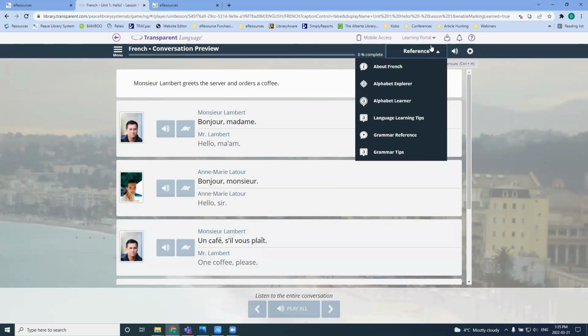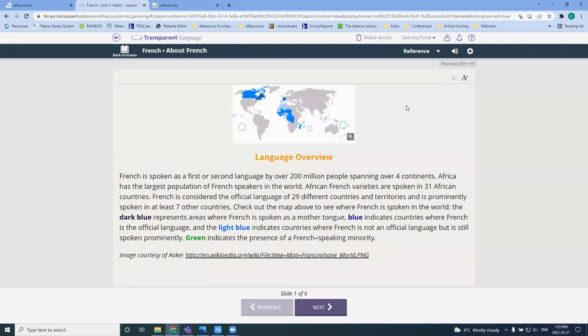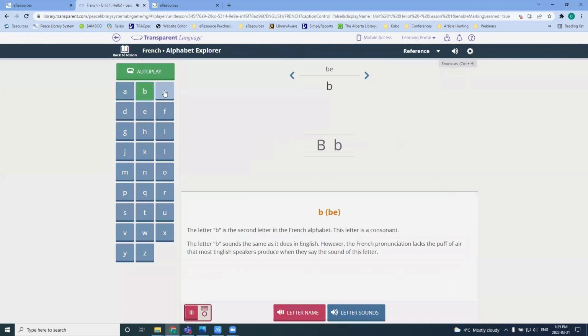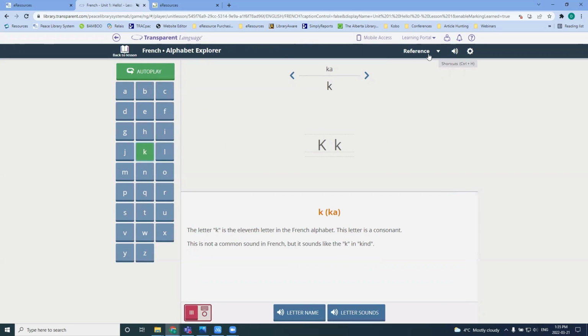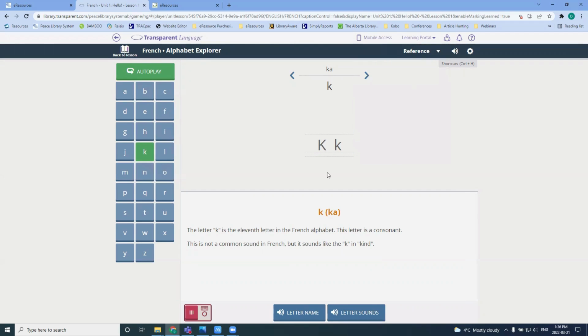Okay. This reference dropdown will give a bunch of extra information and resources about the language itself. So if you want to learn more about the French language, it's giving a little overview, maybe the alphabet. It'll tell us all about the characters, how to say them, maybe a bit of the history about them. So lots of different language learning tips and reference that users can use to help them study as they're making their way through the activities and the lessons.